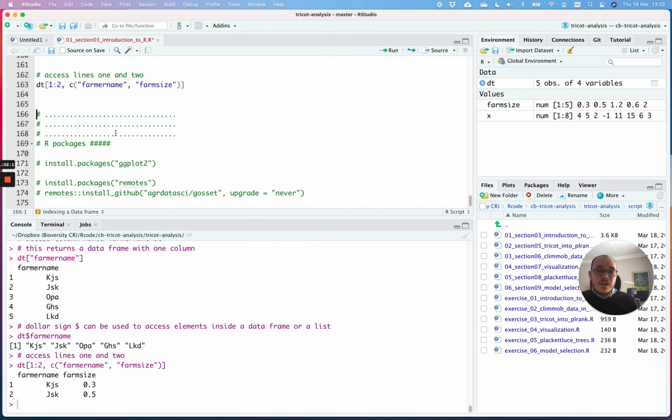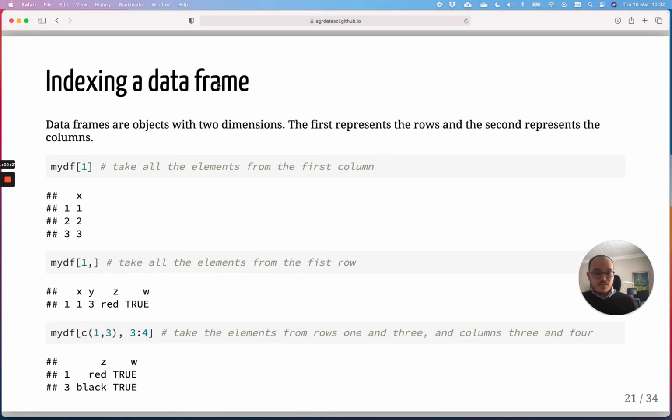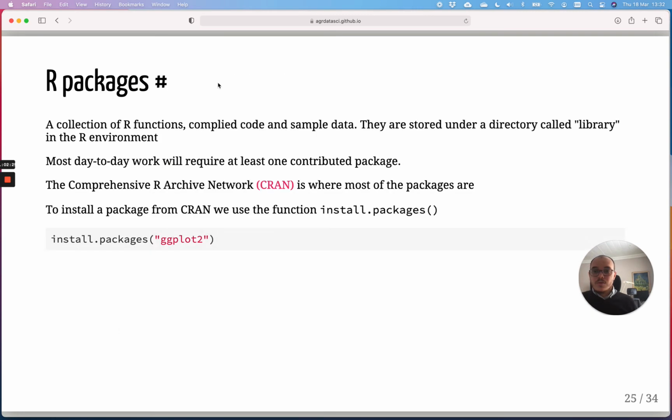And then the last part is related to R packages, and then I will go back to the slides. So R packages. What's an R package? An R package, as I said in the previous moments, is a collection of R functions, compiled code, and sample data.